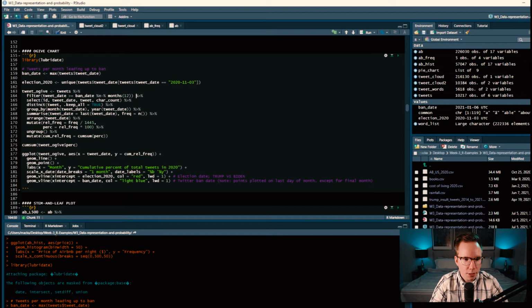We're going to pipe this data frame then into the select function. We only want the ID, the tweet underscore date, tweet, and car count columns. We're going to pipe this into the distinct function.